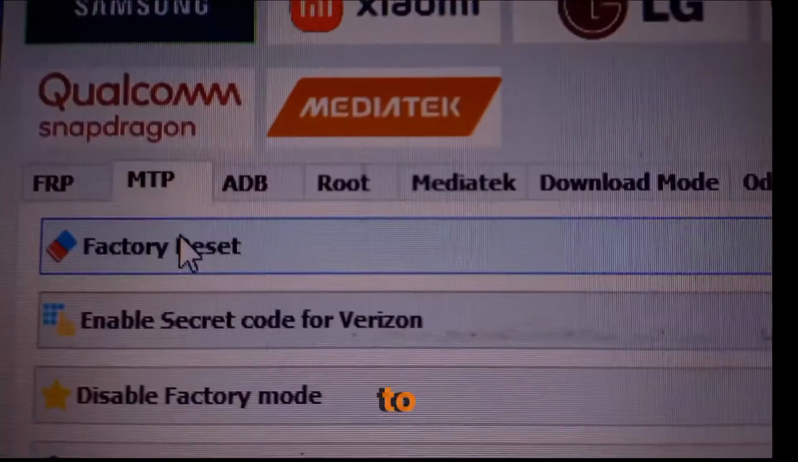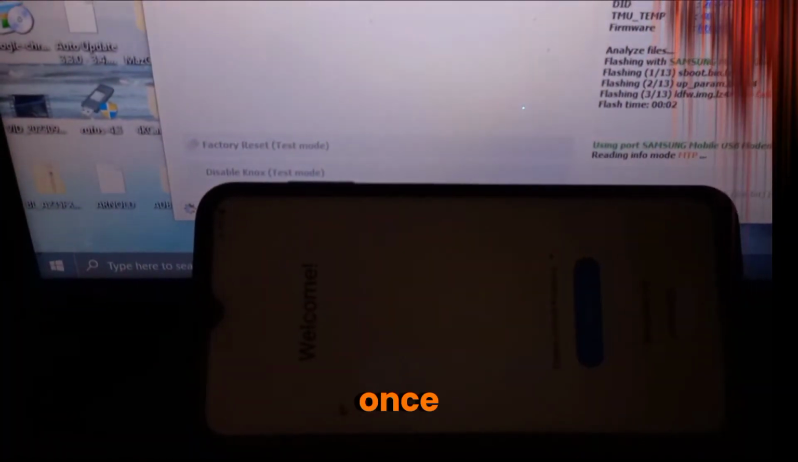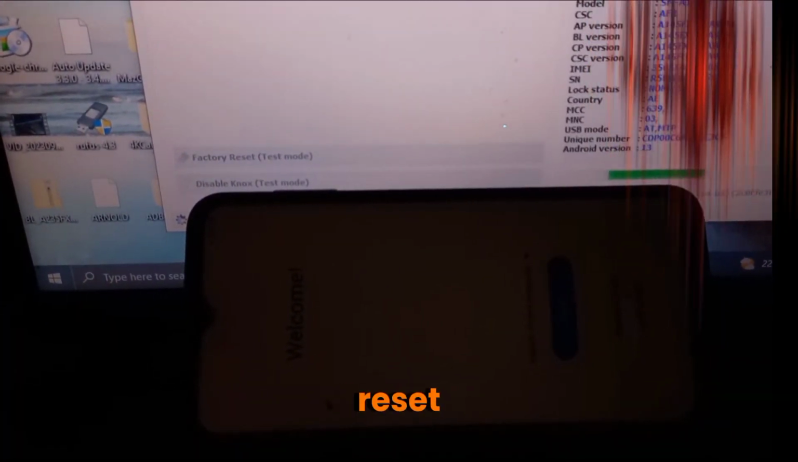First, connect your device to your computer using a USB cable. On your computer, open the software and ensure that your device is being detected. Once confirmed, proceed to initiate the factory reset.